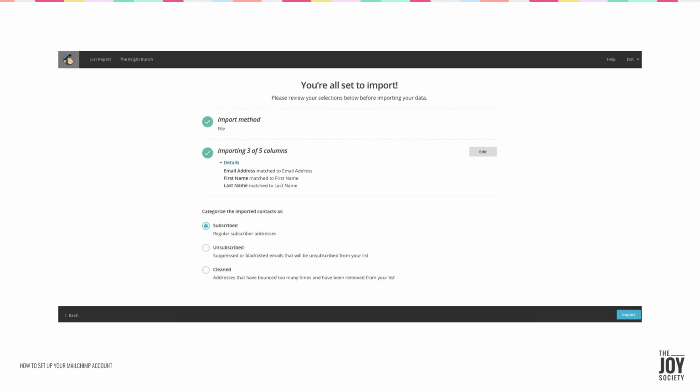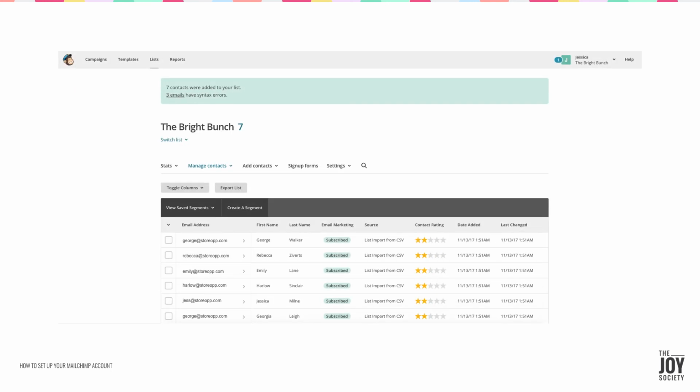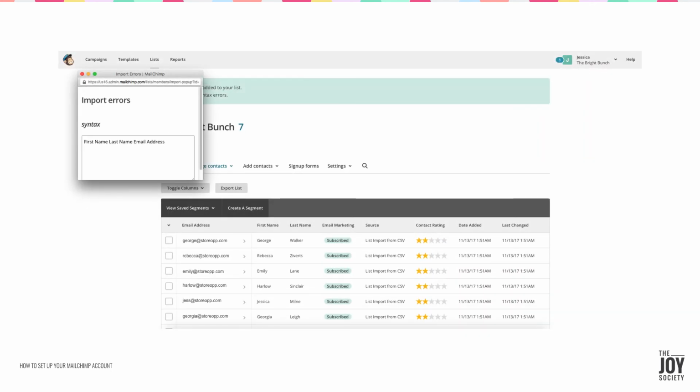And you're all set to import. You can categorize your imported contacts as subscribed by clicking the white circle and click the blue Import button in the bottom right corner to import them. So 7 contacts were imported to our master list, and Mailchimp is telling us that 3 emails have syntax errors. Just up the top there, it's given us that notification. And if you click on the syntax errors section, it will tell you which emails could not be imported.